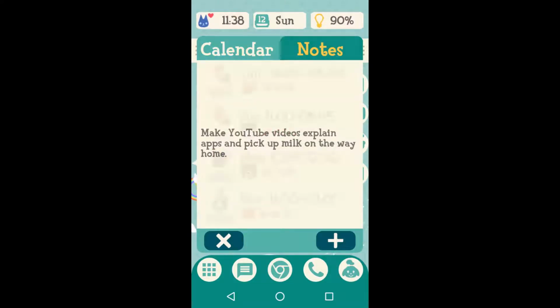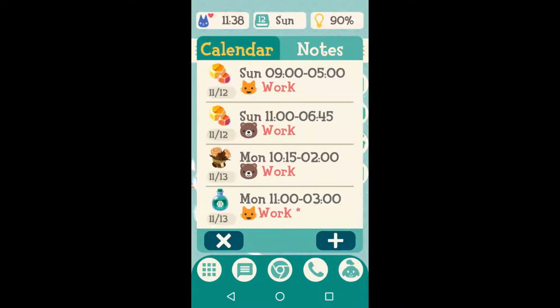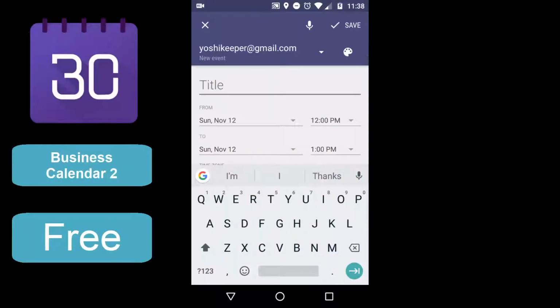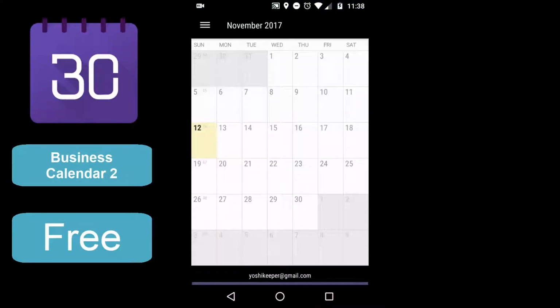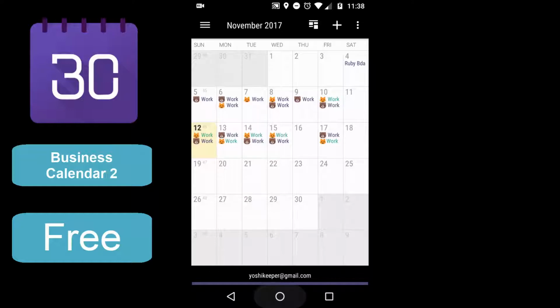You can switch tabs by touching the names at the top. The calendar page looks like this. The icons on the left are randomized and change every couple hours. This calendar page only works with the app Business Calendar 2. Clicking the add icon on the bottom left lets you add events, and touching anywhere else in that area will take you to the menu of the calendar.